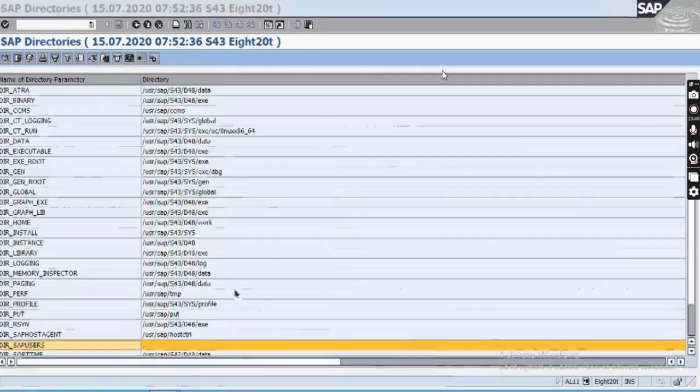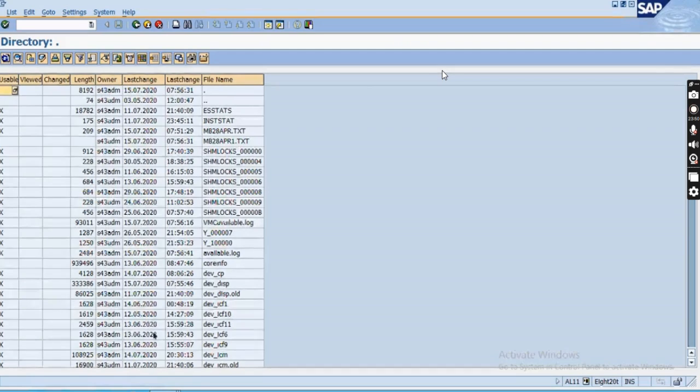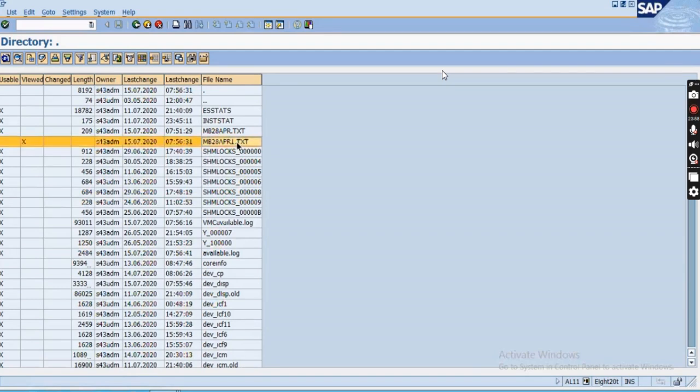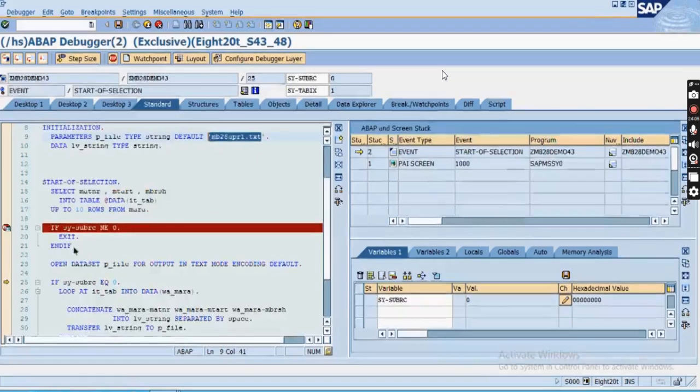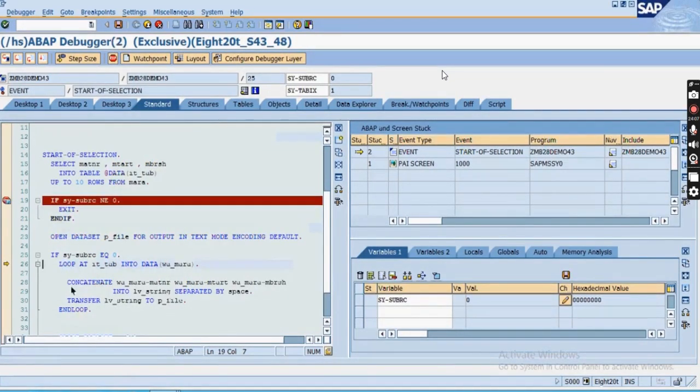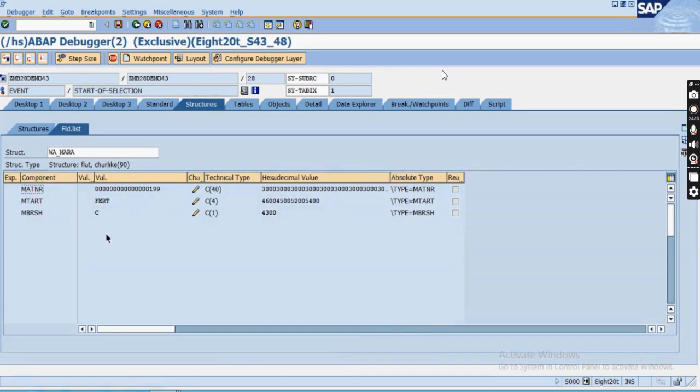Let us see if it is there at this point of time or not. Double click over here and you can see that mb28 april 1.txt is here. Double click over here, currently it will be blank, right? If I am clicking over here, it's not opening because there is no content in this file. Press F6 over here and loop. I'm just looping the first record. You can see that 199 FEIT and C.